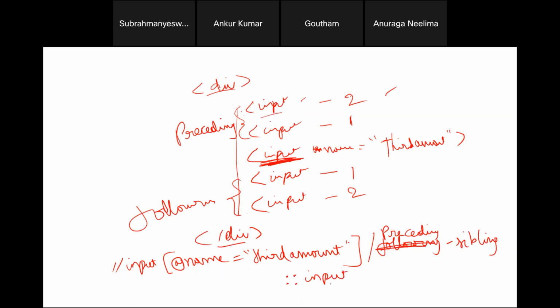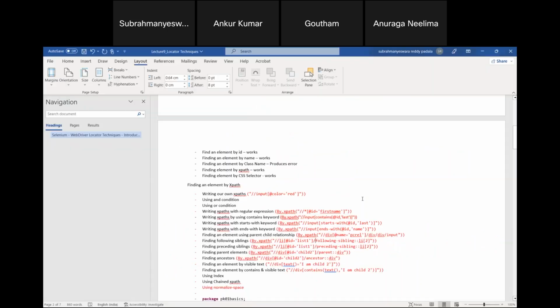But this gets both of these if we use only that. So we want to get this one, and in square brackets we use 2. This will get this preceding sibling. Similarly, following sibling: if you want to get this one, we will use following hyphen sibling, two colons, input 2. So this is how we use siblings.